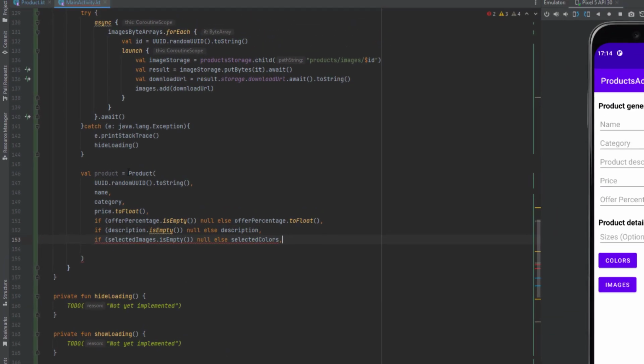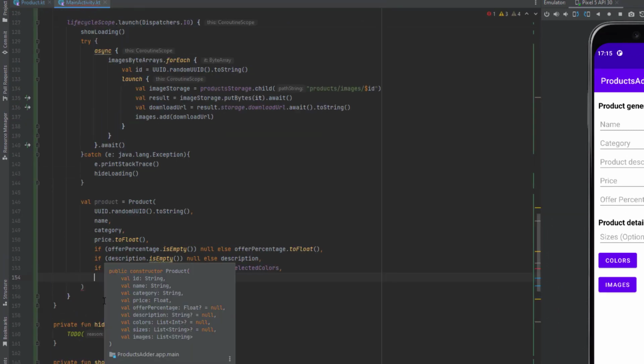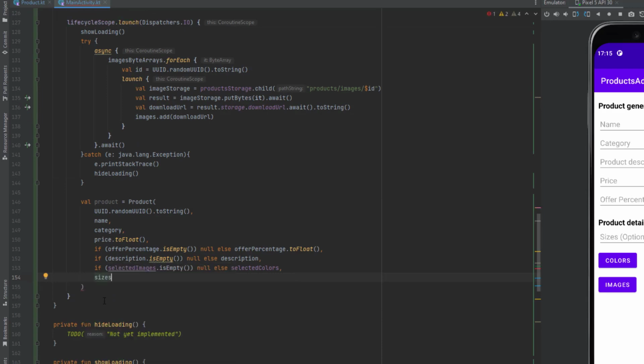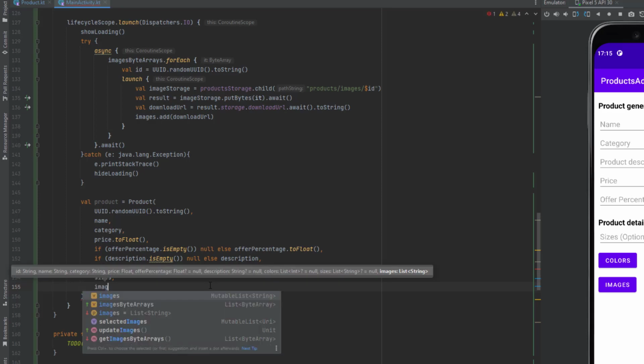Here, go again to the product class. We need to change the color here, change it to integer, so it's a list of integers. And now pass the sizes. Here the sizes is nullable, so that's why you don't make that check. And finally the images, we're gonna pass images.